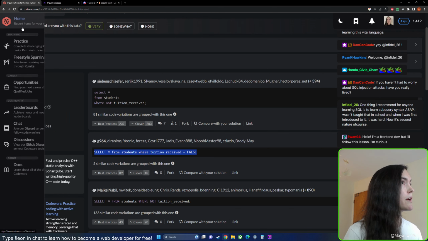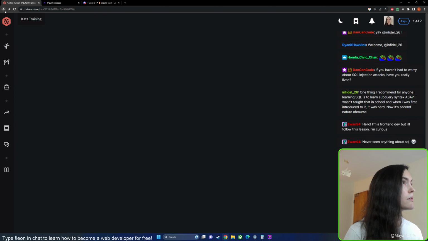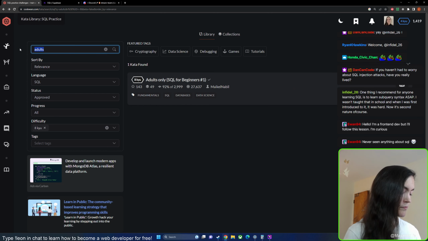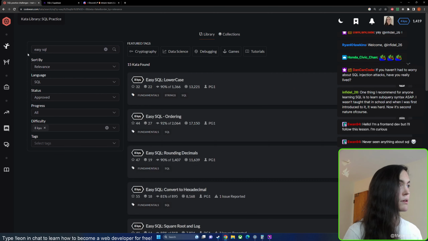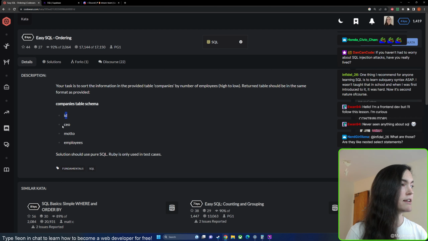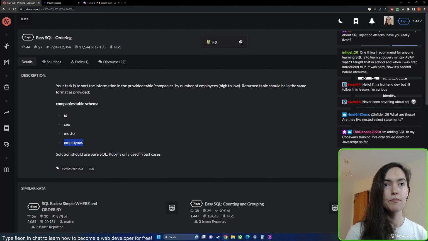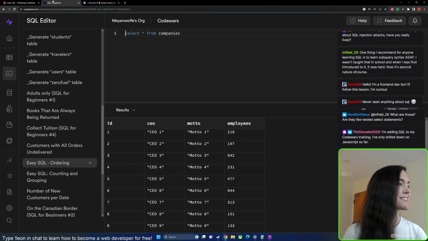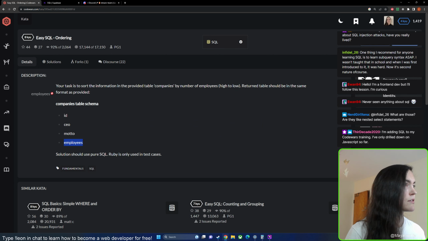All right, easy SQL ordering. So we'll find the question. Here it is. Your task is to sort the information in the provided table companies by number of employees, high to low. Returned tables should be in the same format as provided. So our schema here, our blueprint, is ID, CEO, motto, employees. Okay? So we have our schema here, and I've already built the table for us. I'm also going to copy the question here. So we have it.